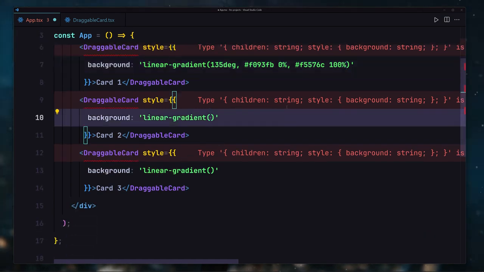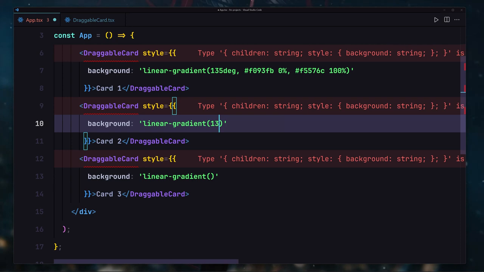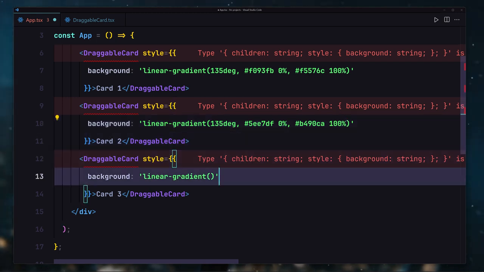Now for the second one, we are going to be providing 135 degree once again. Let's use our degree, and we are going to be using this color like 5EE7DF. It's going to start from the 0%, and then we want to use this color like B490CA, and we will show that 100%.